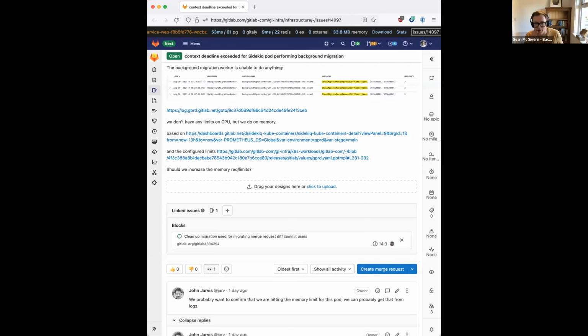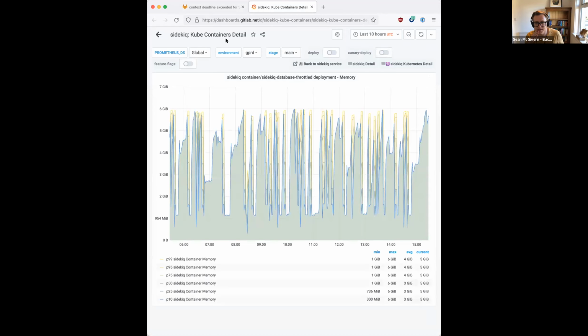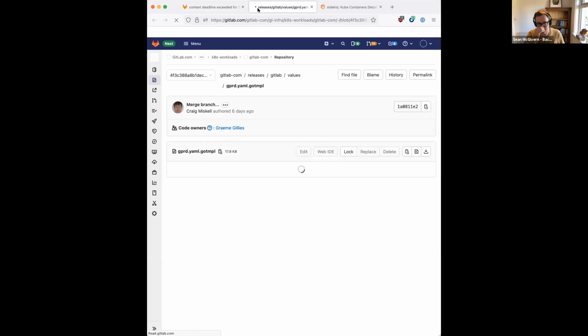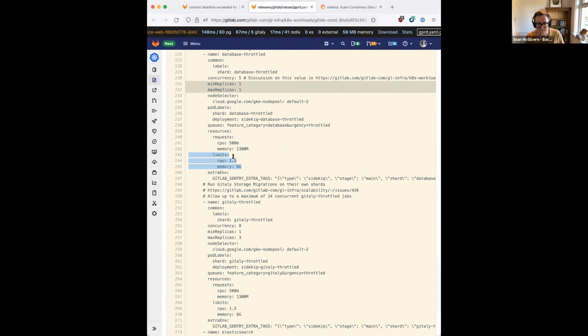Jav pointed out that, actually, let me just share my screen. Jav pointed out that I think we have a 6 gig memory limit on this, which you can probably tell from this chart. I don't know if that's part of it. I assume we can't be hitting the CPU one because it's a single CPU, so it's just going to throttle at that point. Also it's a single Ruby process, so it can't really use more than one CPU's worth of CPU.